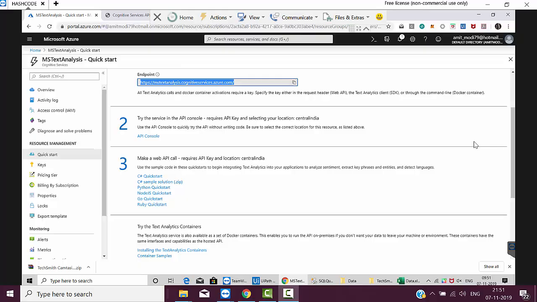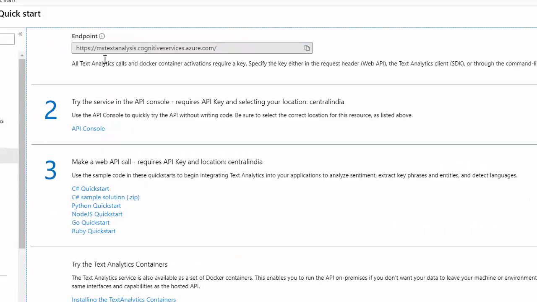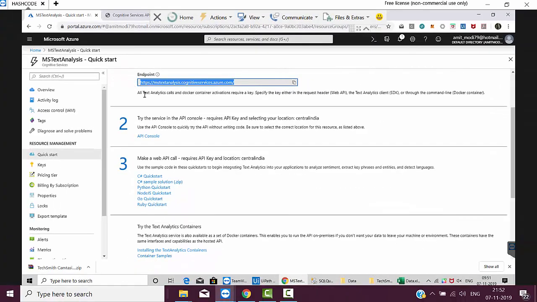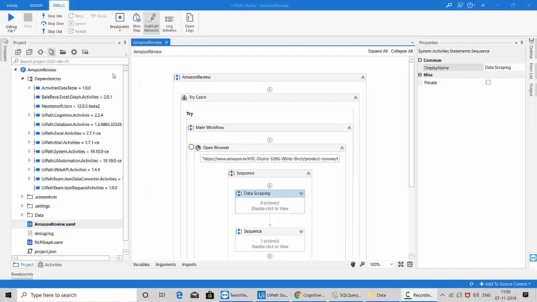Myself and Amit together have built a bot using this API called MS Text Analysis. What this particular API does is, if you feed any paragraph into it, it fetches some keywords, which are called entities, and then it gives you a sentiment score, one being positive, zero being negative. It also tells whether the sentiment of the person writing that review was positive or negative for that particular entity or keyword.